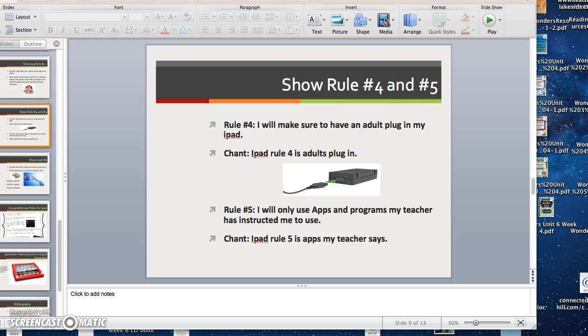Rule number 4 is I will make sure to have an adult plug in my iPad. And the chant to go with it is iPad rule 4 is adults plug in. And basically all you do with your hands is you hold up one hand in the air, closed fingers, and your other hand you make an O out of your fingers, and you come and kind of touch the other hand that's standing up with closed fingers.